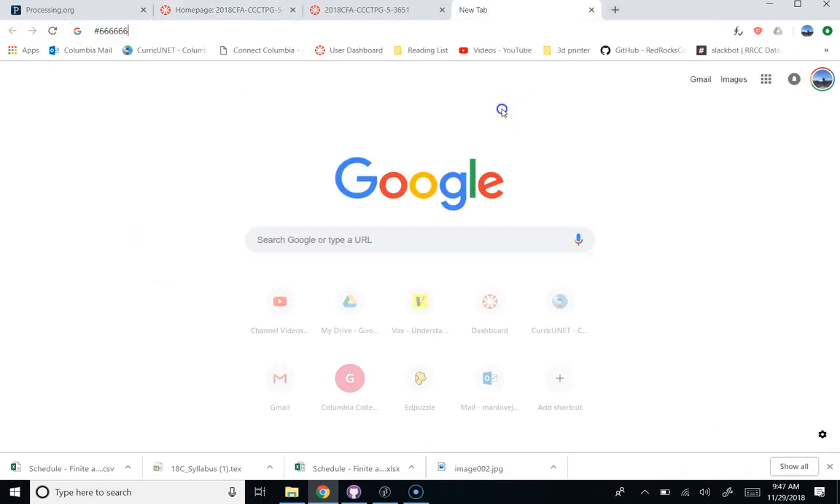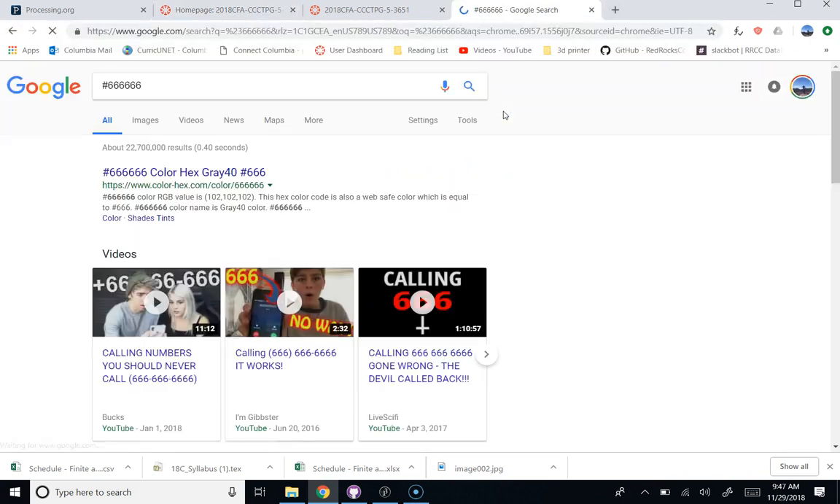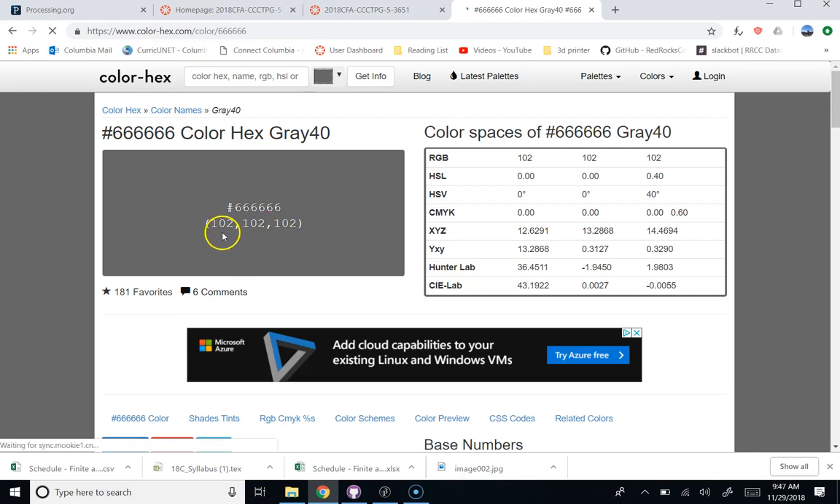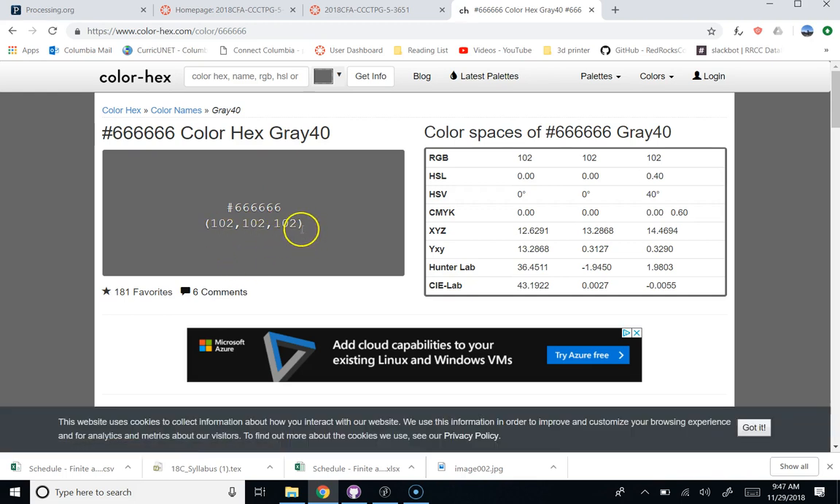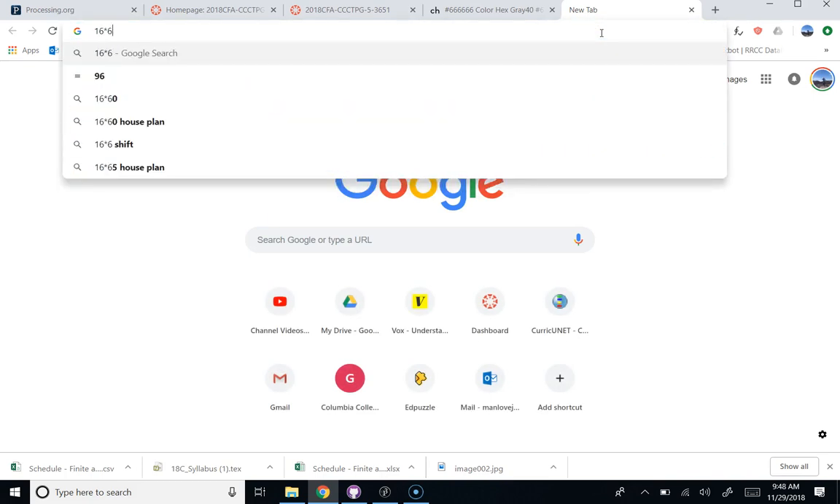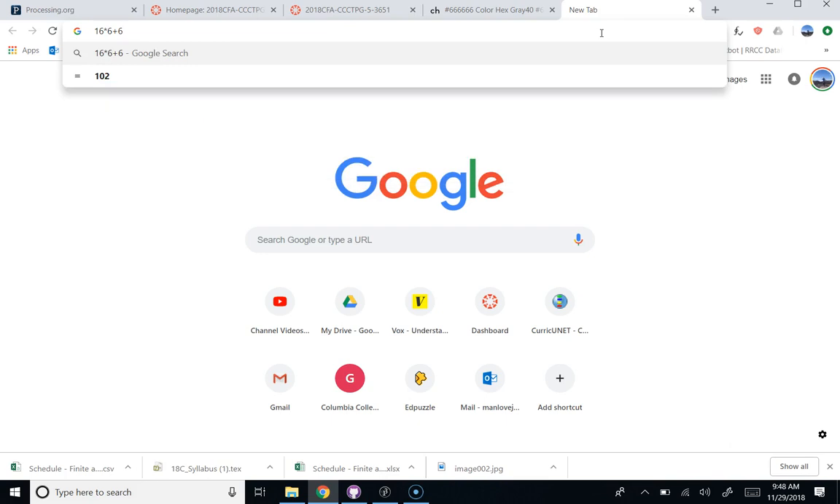People don't say octothorpe, they call it pound. I know they call it a pound or a hashtag. It looks like it's a gray. So it's the color 102, 102, 102. It's 6 times 16 plus 6, which should be 102, I hope. If it's not 102, I need to quit teaching this class. Yes! I can teach today.